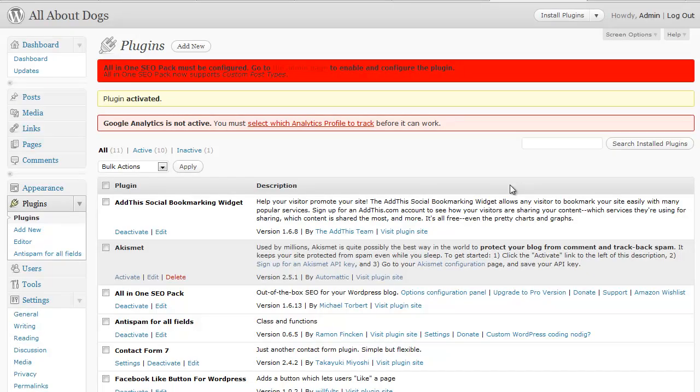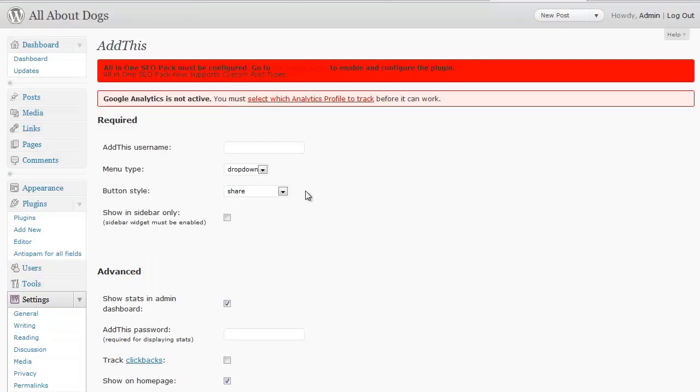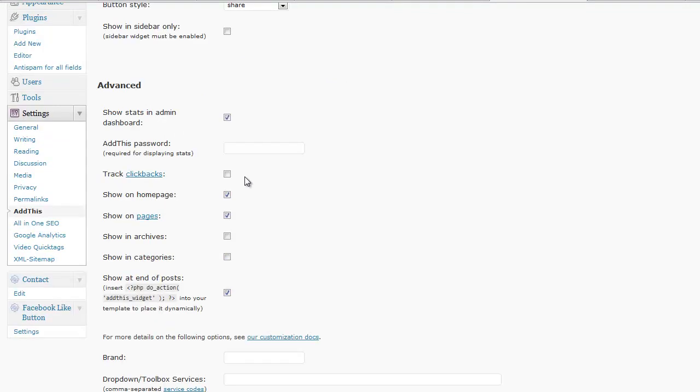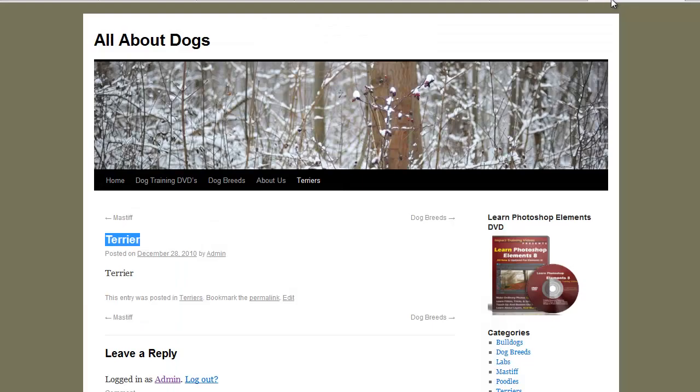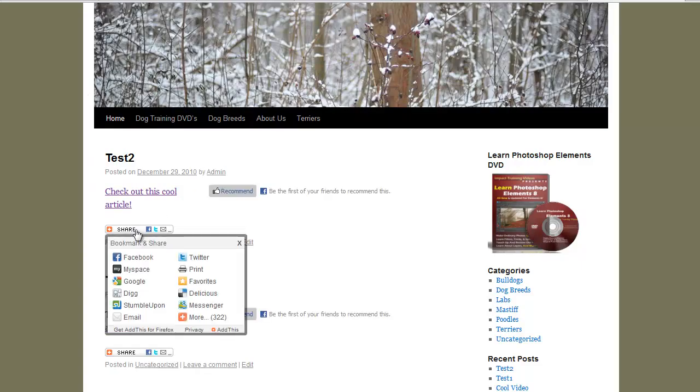So here we go. I'm going to go through quickly my top 10 plugins. First one is the Add This Social Bookmarking widget. And that's a great plugin. Here's the settings for it here. And you put in your Add This username, and it shows some advanced stuff that you can choose as well. And then you can see that it's added a share button.